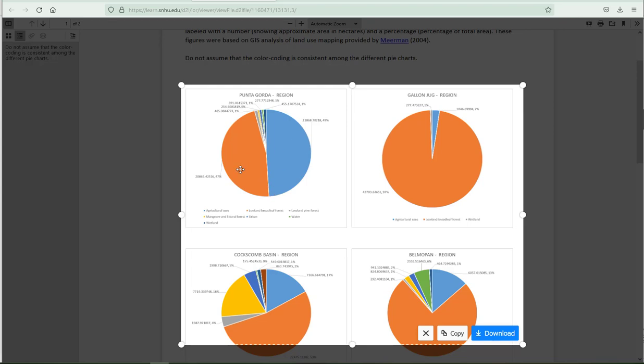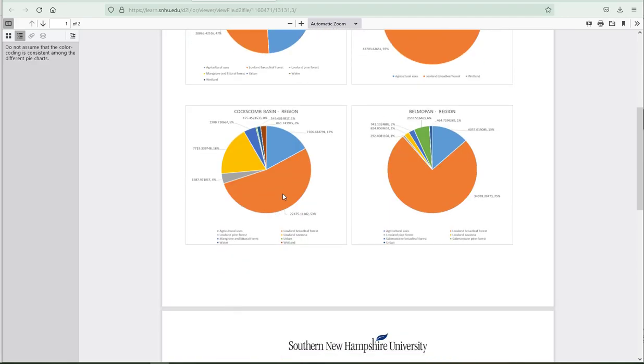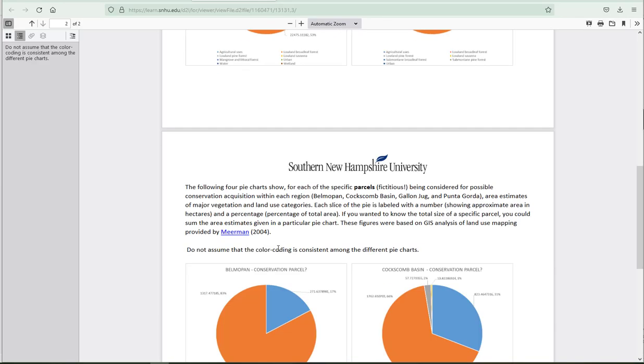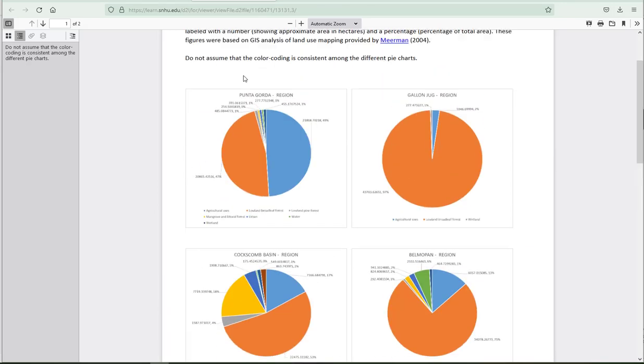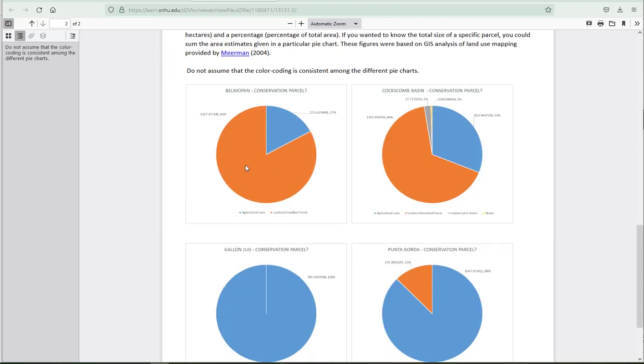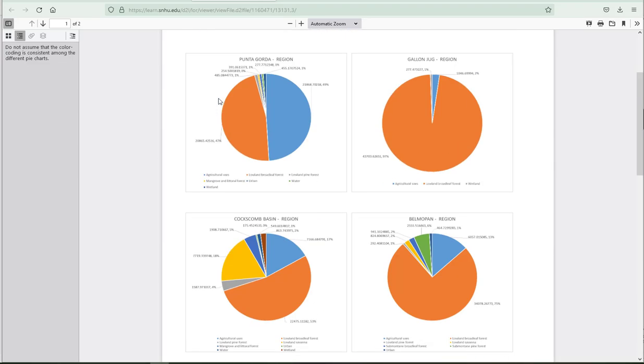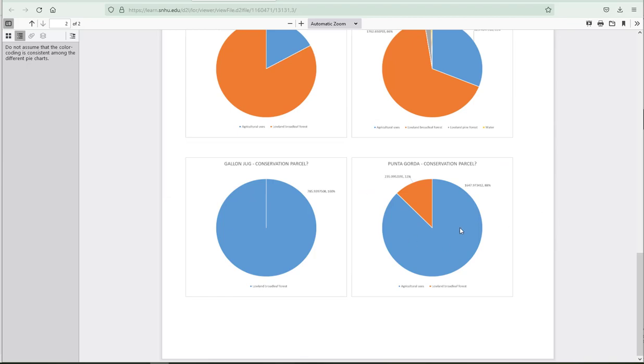But while I have this here, in addition to these particular pie charts, and notice there's 8 of them total, you want to include all 8, you're going to be writing a couple paragraphs describing them. So there's a couple different ways to do this. You'll notice that we have 2 pie charts for each site. Oops. So there's Punta Gorda and Punta Gorda over here.